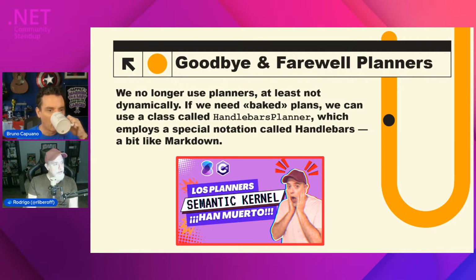So if you need a planner and you want to bake your plan, you can use this one. Otherwise, just keep going and provide all the functions to the LLM, and it's going to work perfectly and flawlessly. And also in Spanish, because my content is created in Spanish, I have a video about what happened when Semantic Kernel decided to kill all the planners, and with a new logo this time.